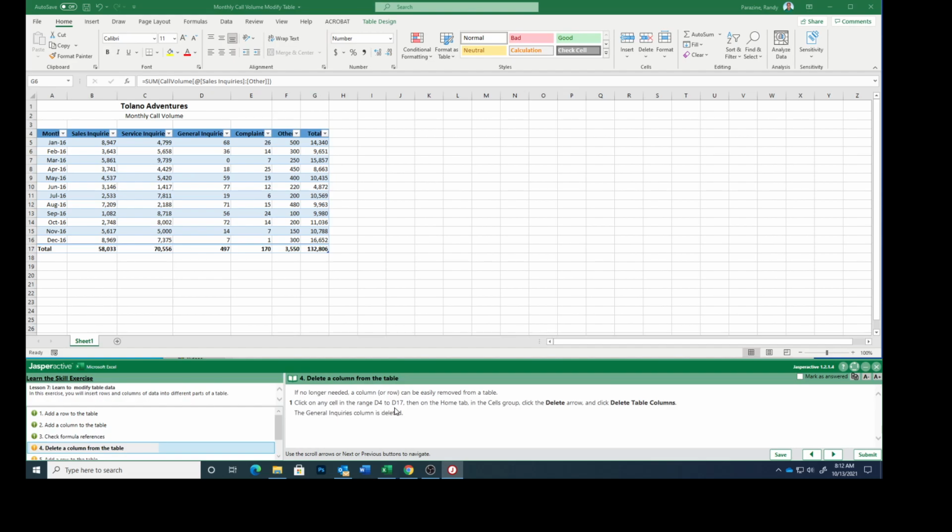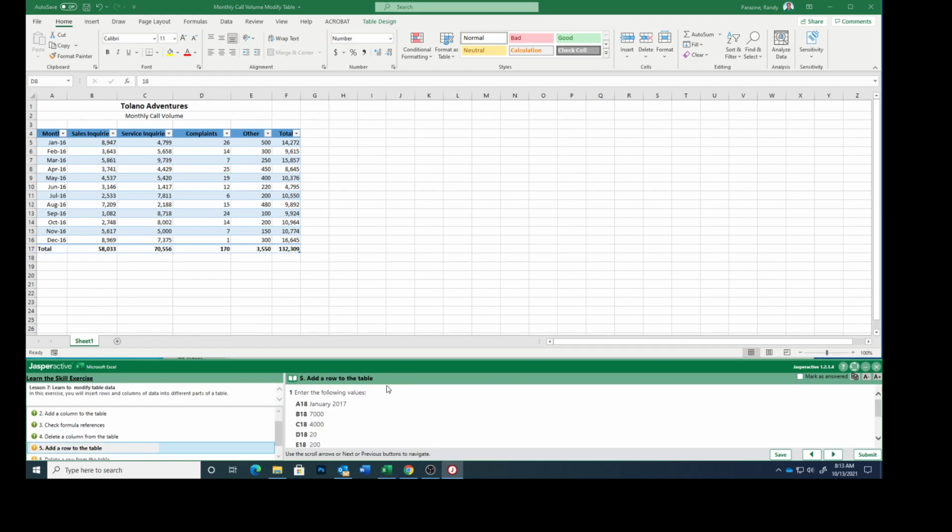If no longer needed, a column or row can be easily removed from a table. Click on any cell in the range D4 to D17. So click in any of these. And then on the Home tab in the Cells group, click the Delete arrow and click Delete Table Columns. So delete table columns, and you can see that it deleted that table. The General Inquiries column is deleted. Mark that as answered. Go to the next one.